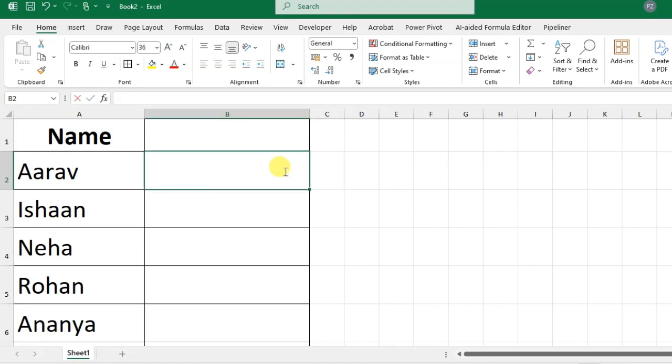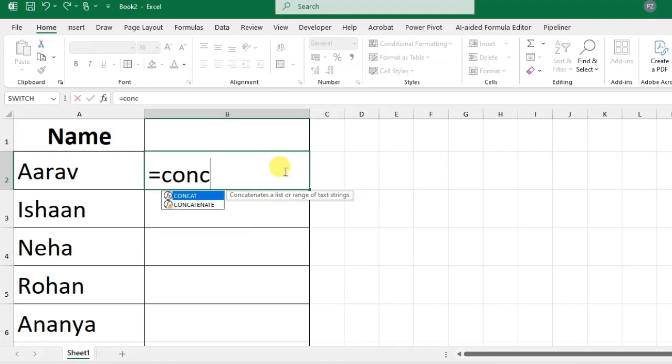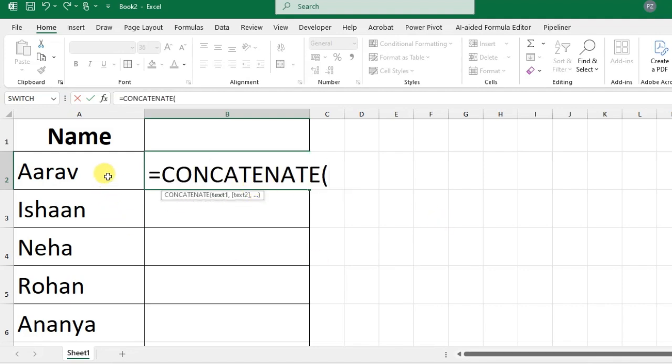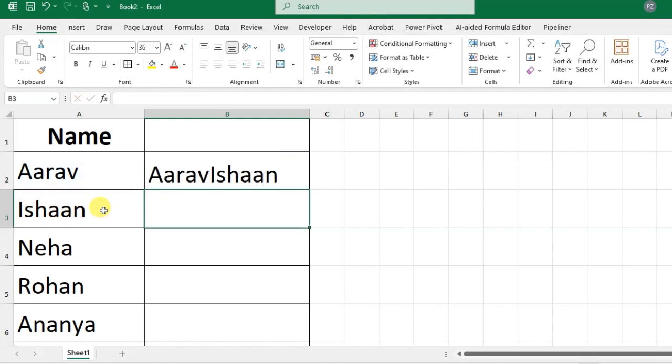Okay, so use equal to concatenate. Select the concatenate function and select the first text, comma, first text of the row and select the second text of the row, bracket closed and enter. And that's it. Here you see the two rows are concatenated, joined together.